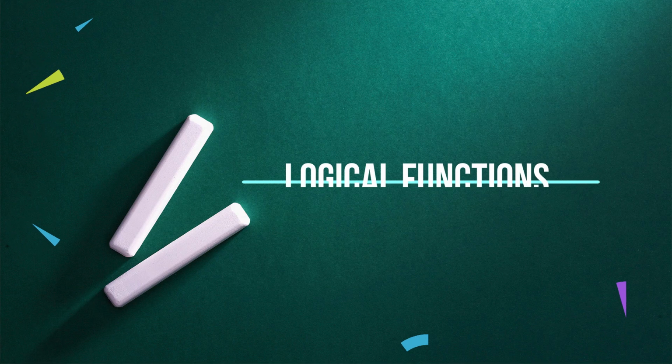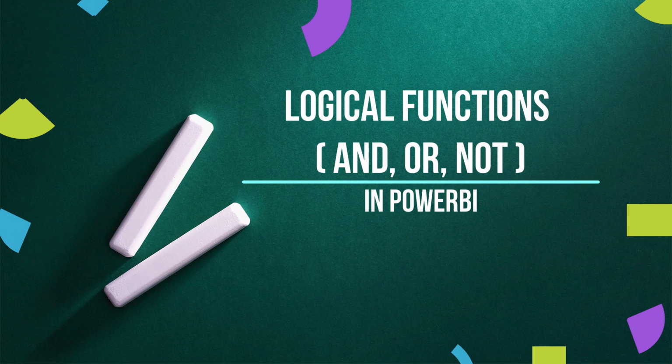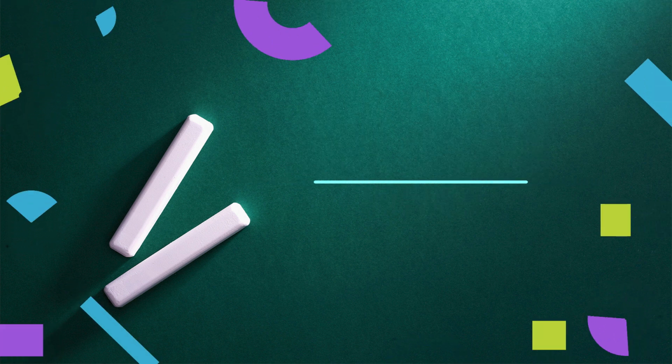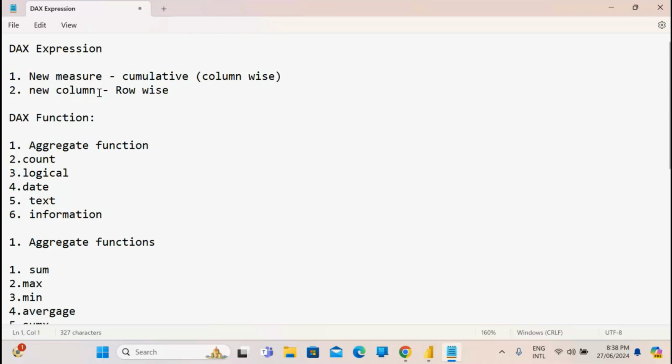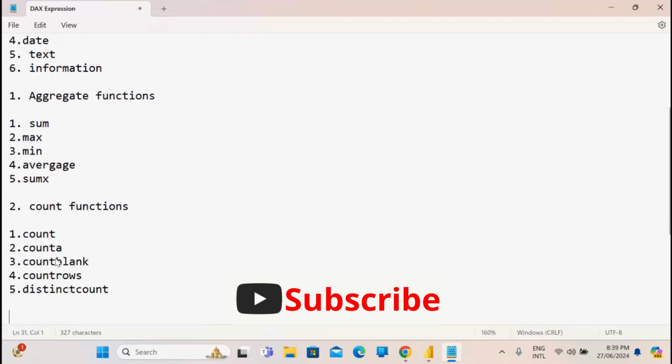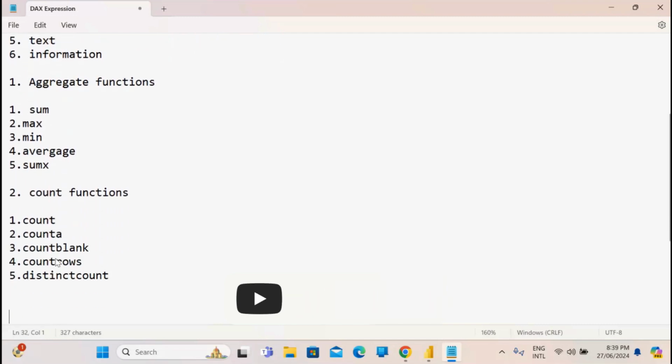Hi all. In our previous session, we discussed DAX expressions: what a new measure and a new column are, and how to create them. We also covered aggregate functions and count functions. Today we are going to discuss logical functions.